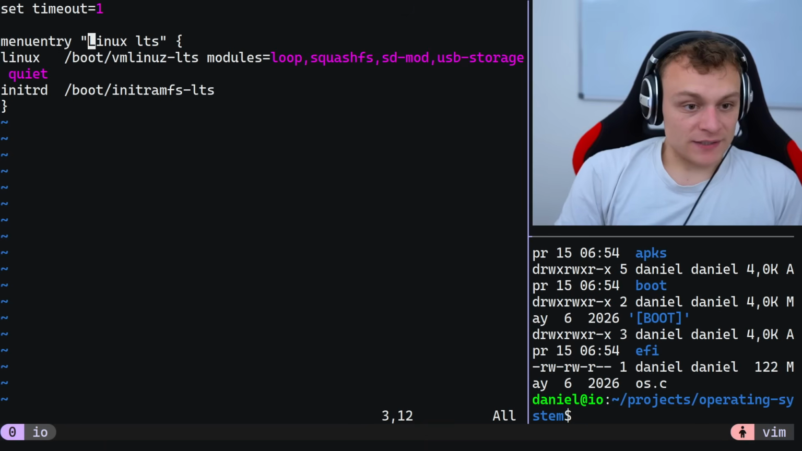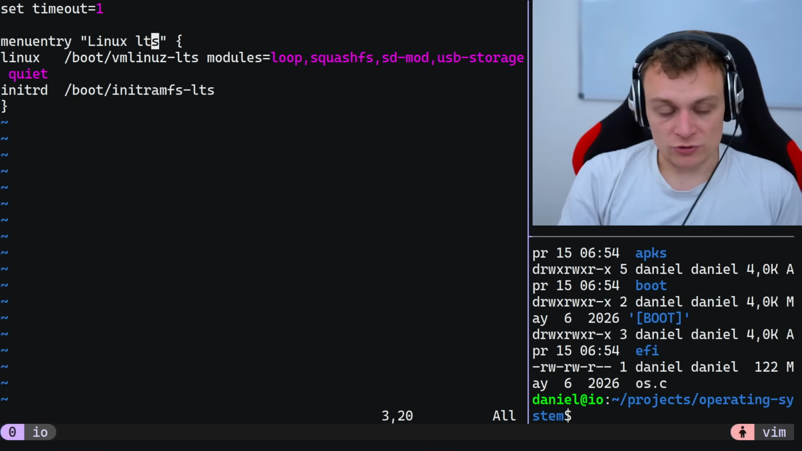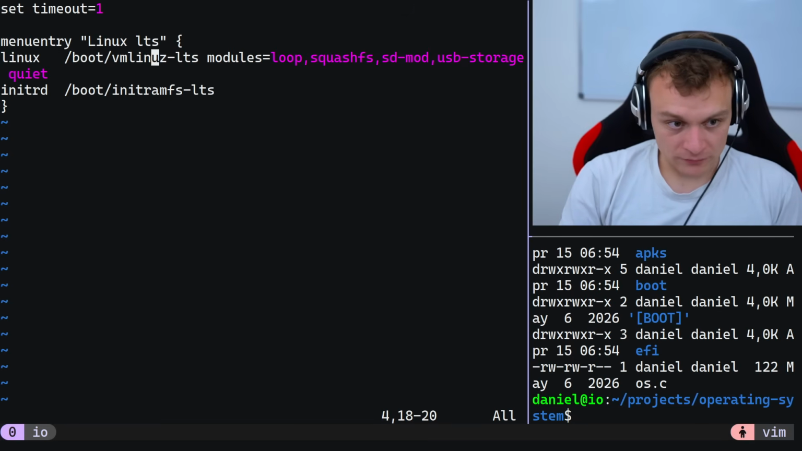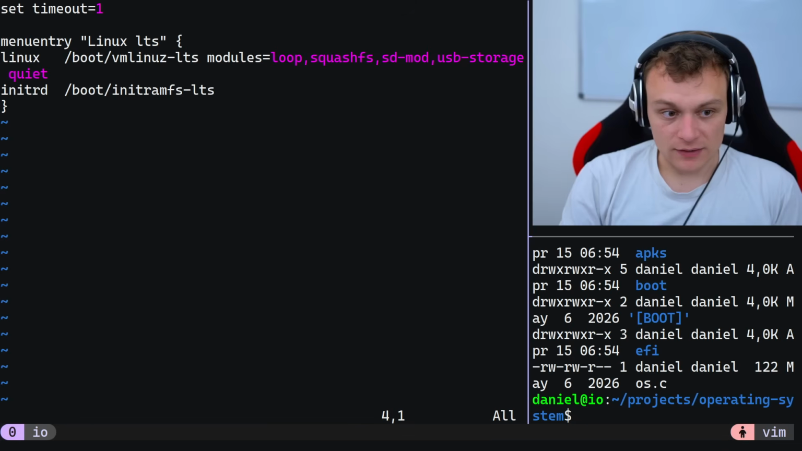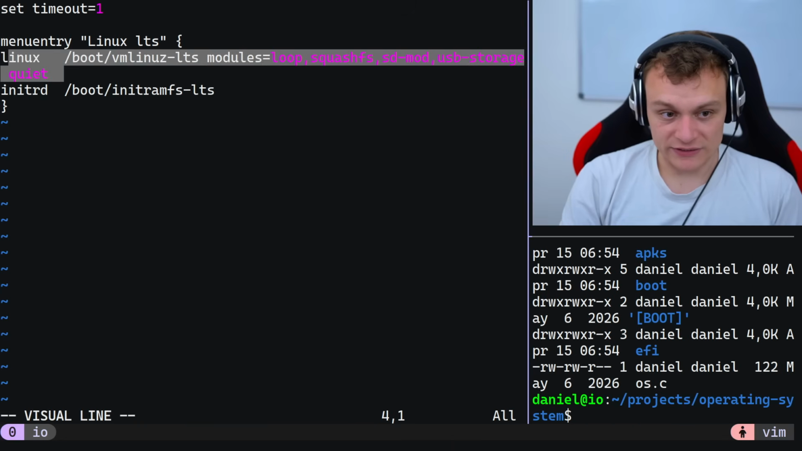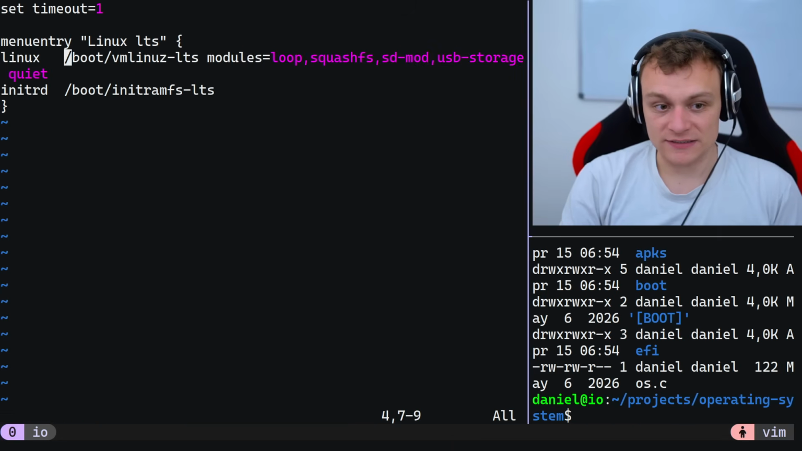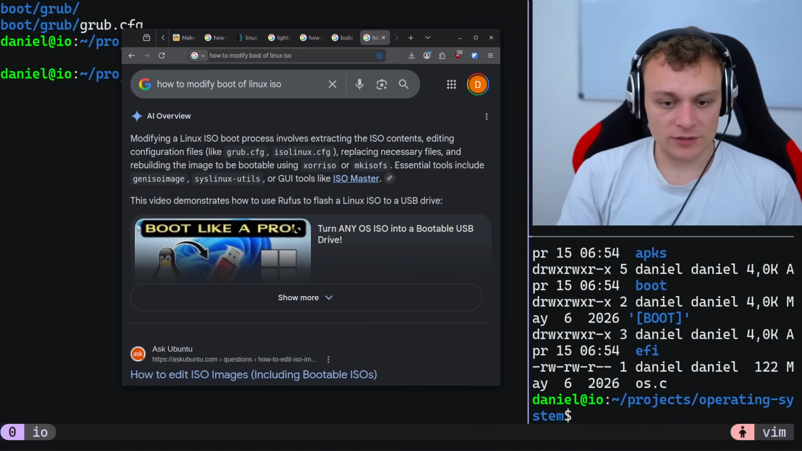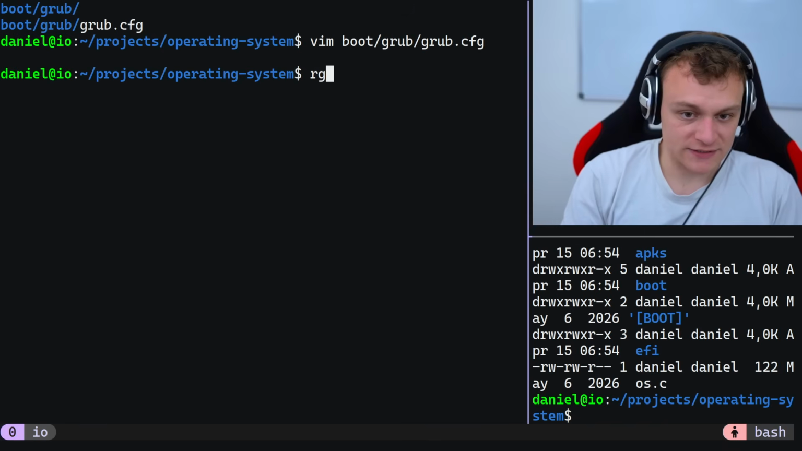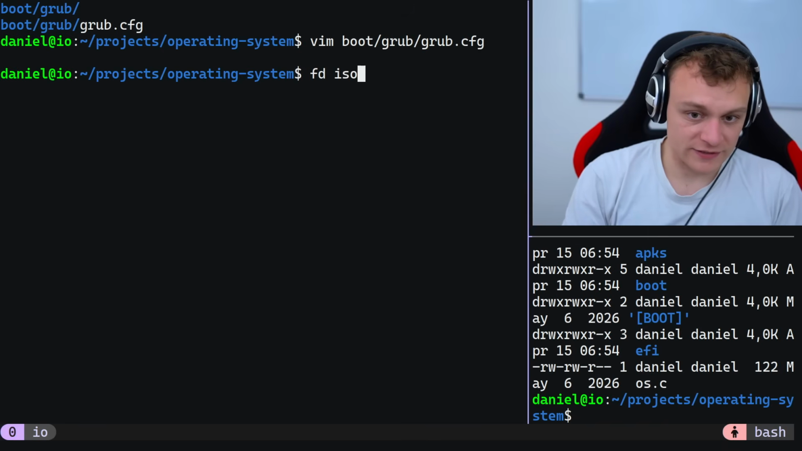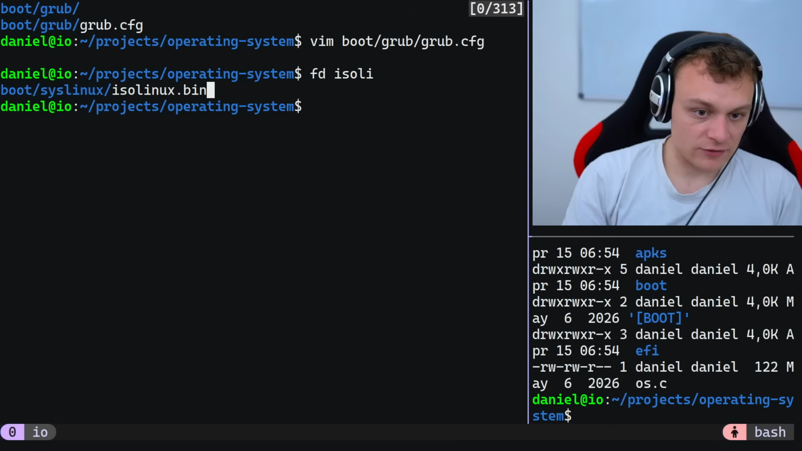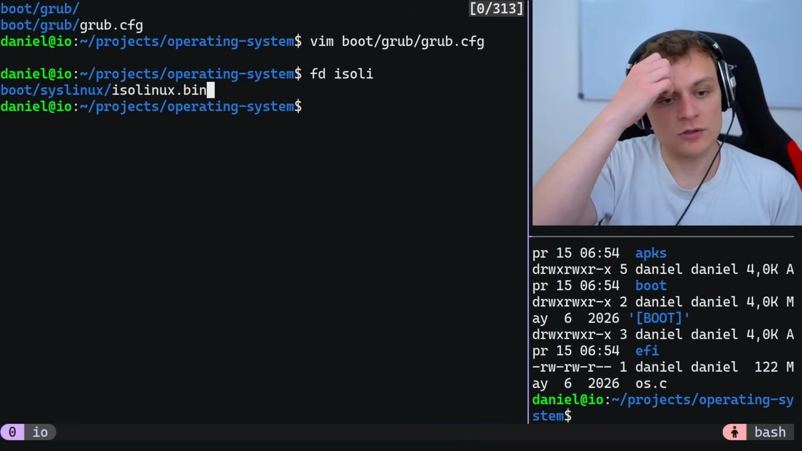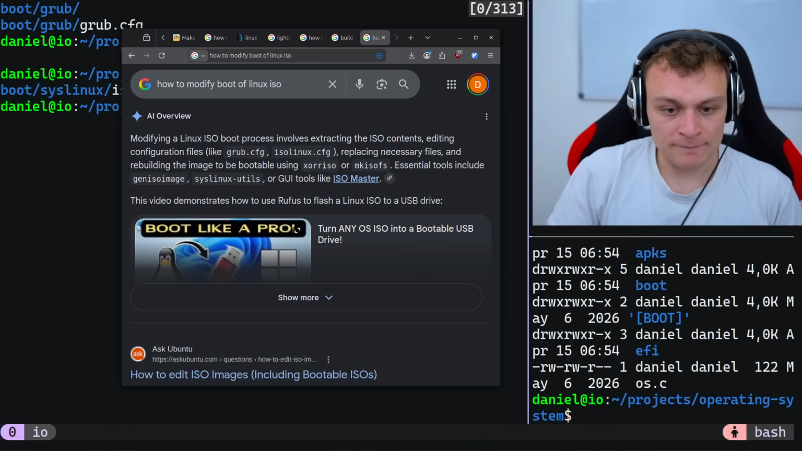Let's see. It boots a Linux long-term support version. This is the line booting Linux, it seems. It accesses vmlinuz-lts, modules and all of these things. No idea how that's supposed to work. Let's have a look at isolinux. Using find isolinux, there is a binary file called isolinux.bin. That's not what I wanted.